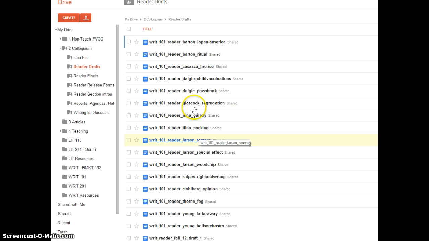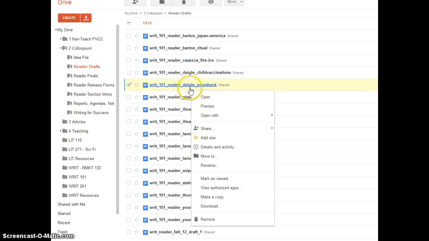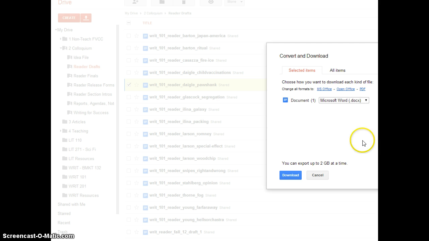paper this week. So let's say we take a look at this paper here. I want to download, let's pretend that this is the paper that I want to turn in. I'm going to right click on that paper in Google Drive, and then I'm going to say download. I'm going to hit download as a Microsoft Word .docx.